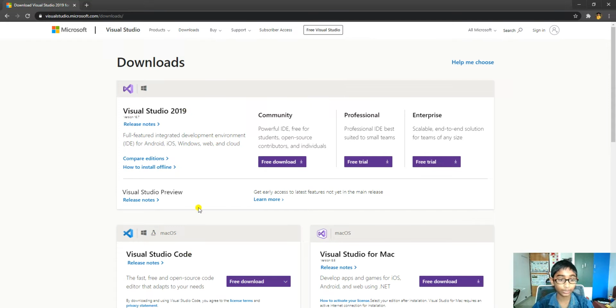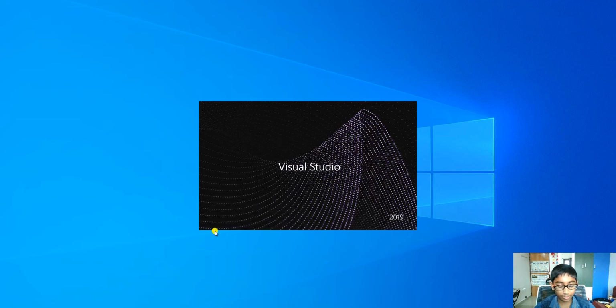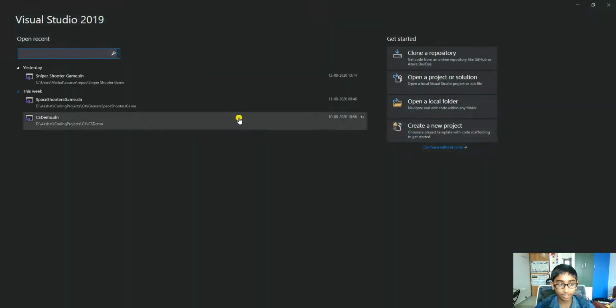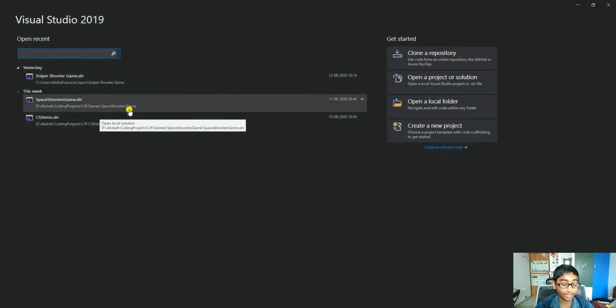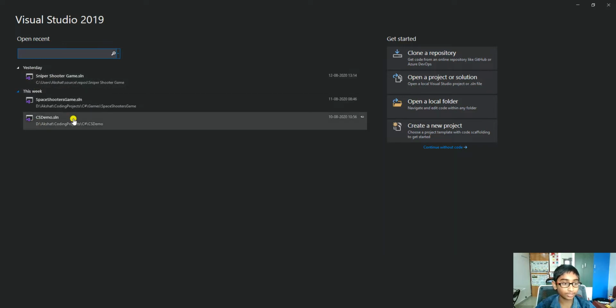Now let's take a look at how it looks when we open it. Now I'm just going to open Visual Studio. So here I've pinned that to my taskbar. So you should get this kind of a screen. You won't have these projects created because I've already used Visual Studio. I just have some projects over here. So you won't have anything here.